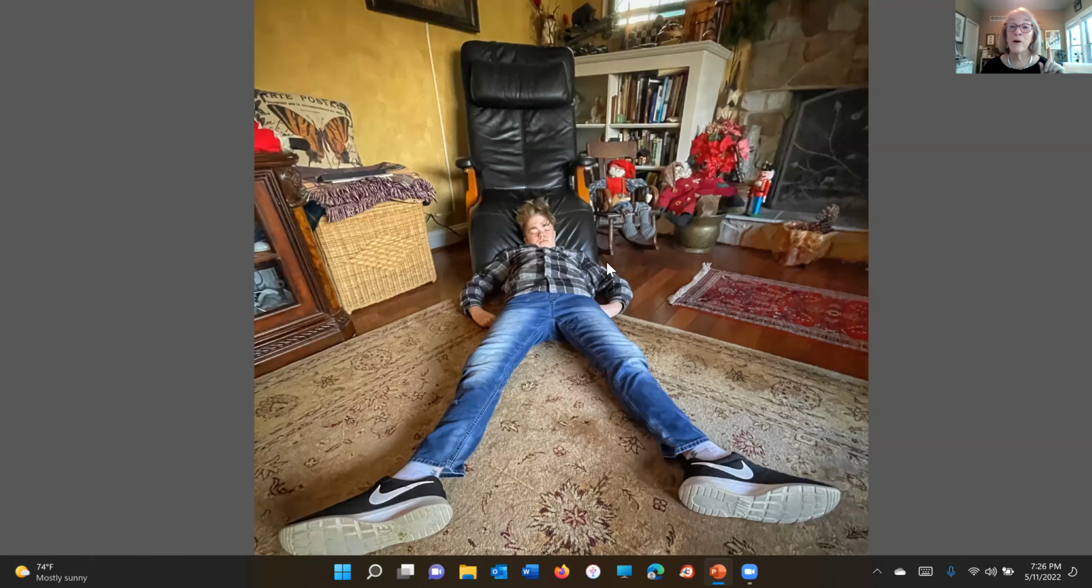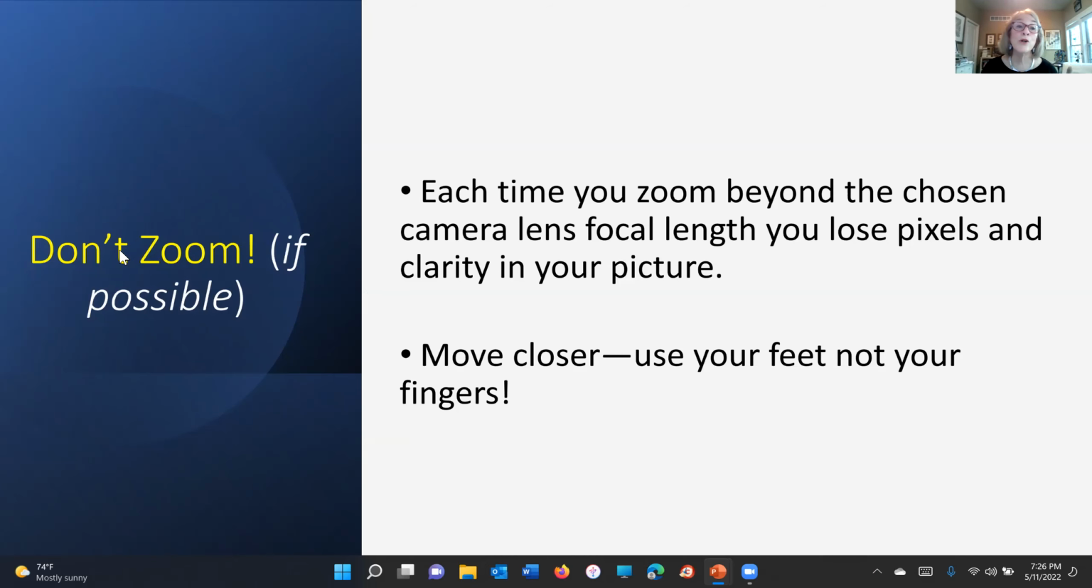And here's the next part of that. Don't zoom. Each time you use your fingers and start pushing out, trying to get closer, you lose pixels and clarity. You're losing your ability to blow the picture up, making it less clear. So you need to move closer. Use your feet, not your fingers.